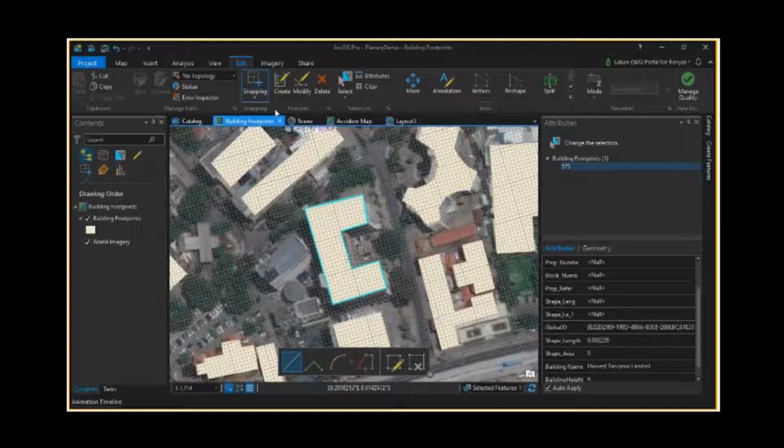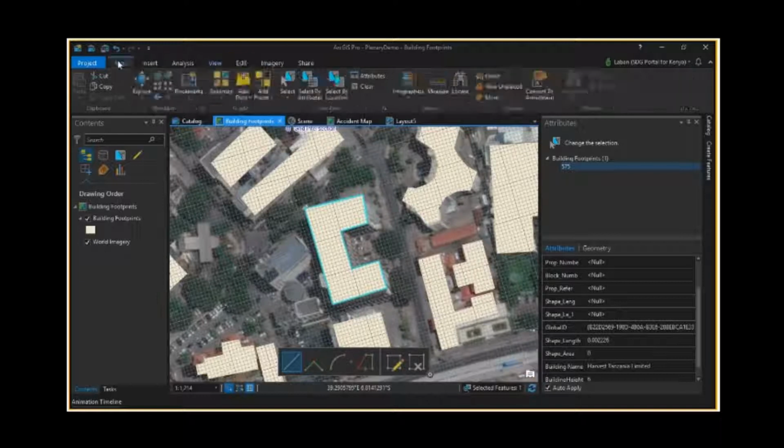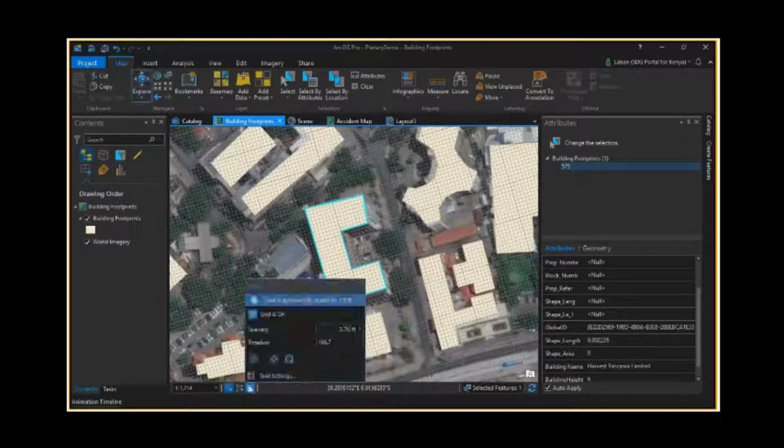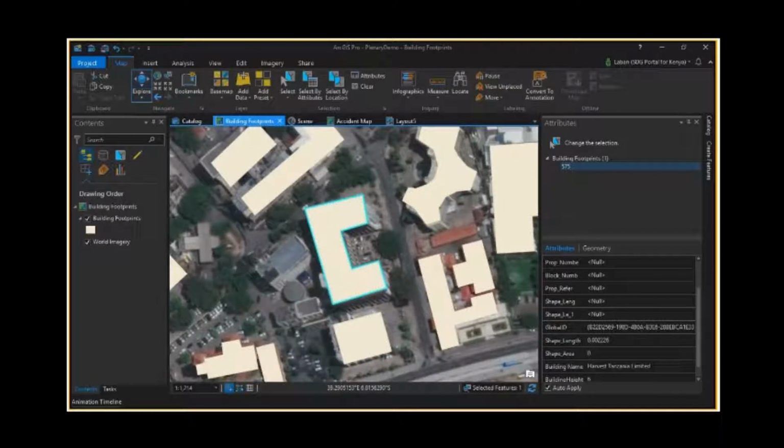And just like that, I've been able to actually edit a map. I mean a 2D map, very quickly digitizing building footprints. We turn the grid off, and there we have our edits.